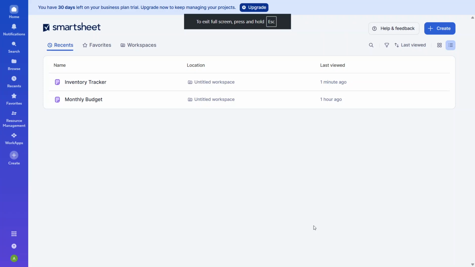In today's video, I'm going to teach you how to integrate Smartsheet with Microsoft Excel. We'll walk through both sides of the process. First, how to import an Excel file into Smartsheet, and then how to export an existing Smartsheet back into an Excel file. This is useful when you want to move spreadsheet data into Smartsheet for collaboration, or when you need to share Smartsheet data in a familiar Excel format.